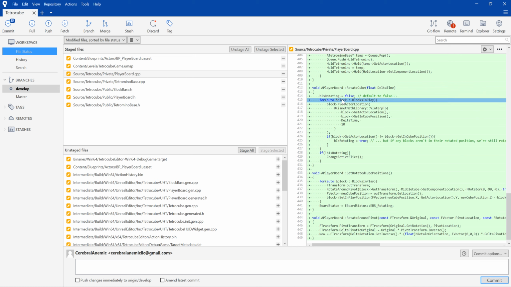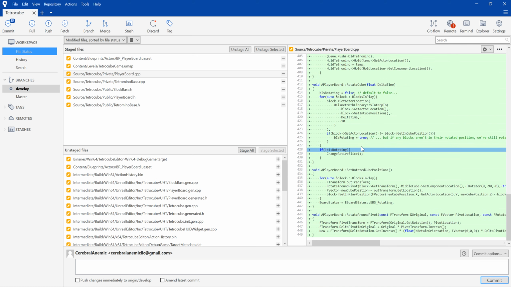It defaults to false. Then we're looping through all the blocks in play, setting the actor location by interping from its current location to its new in-cube position. Passing in delta time, that's the speed. And then if the block is not equal to its cube position, then we keep rotating, or set it to true if it's currently false. And if it's not rotating, then we're changing the active slice.